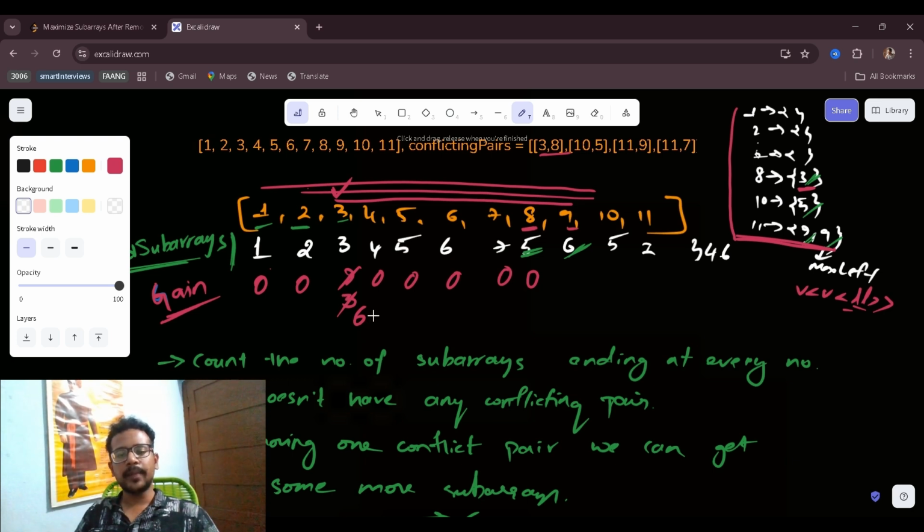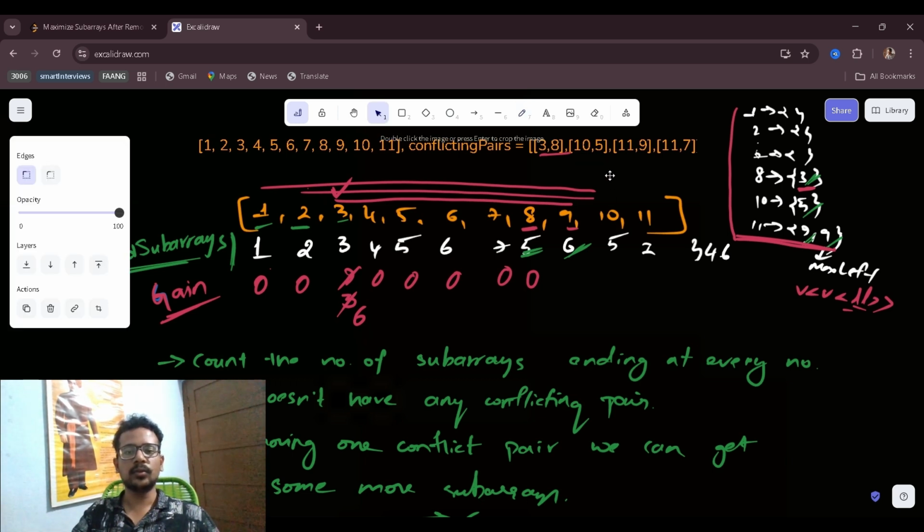So what I mean is, by removing 3, what is the gain? At 8, I am gaining 3. At 9, I am gaining 3. So that's why I am storing here instead of at 8 and 9. I think you got it till now.